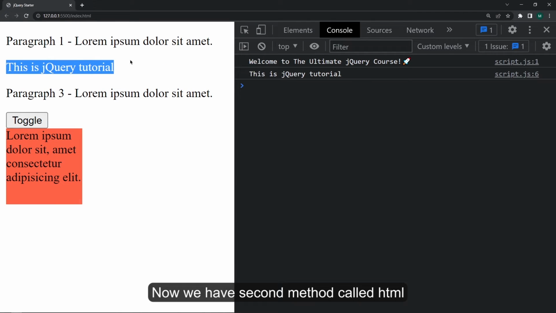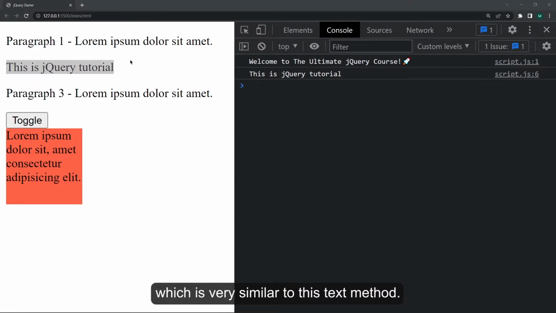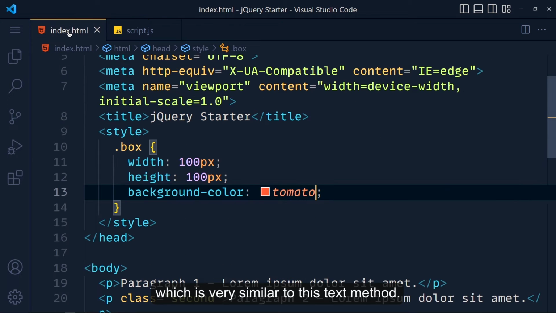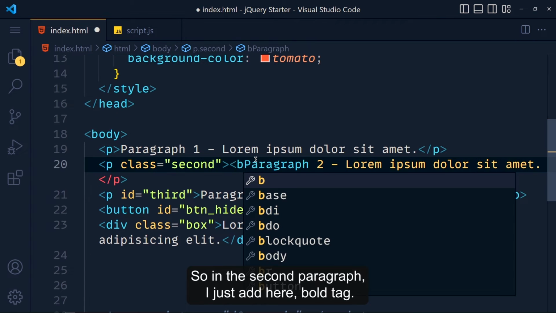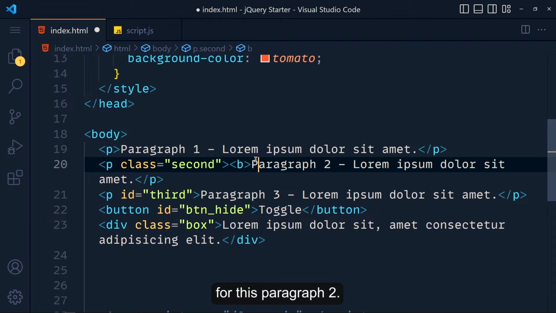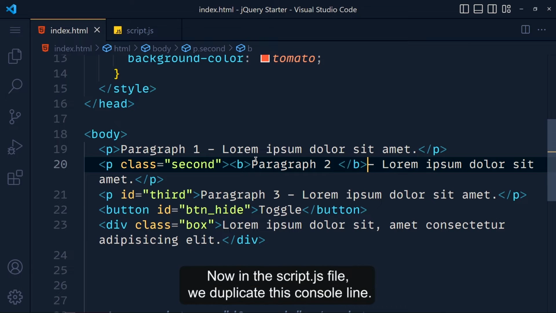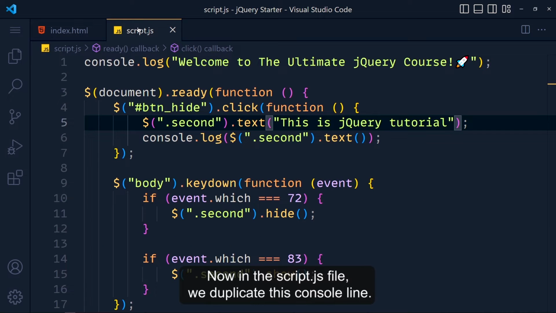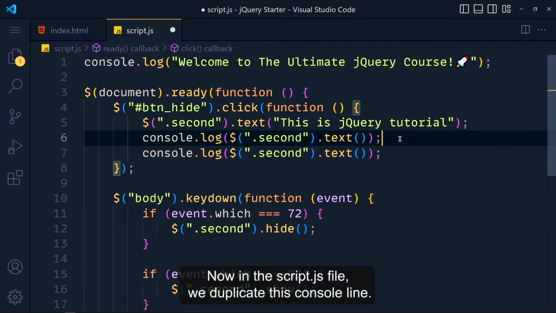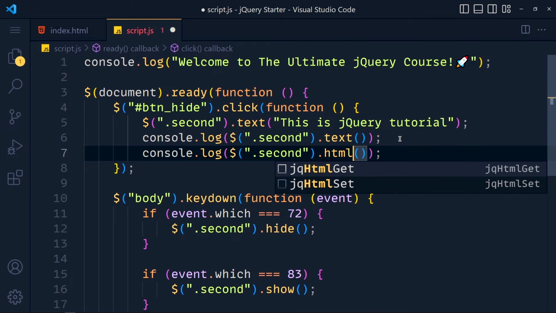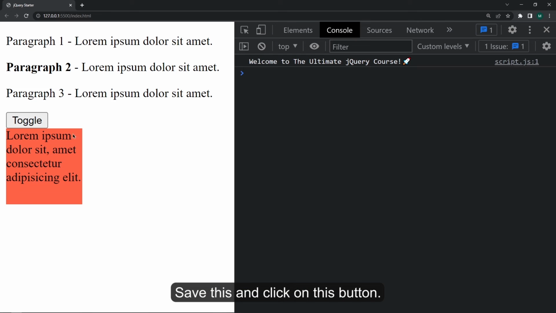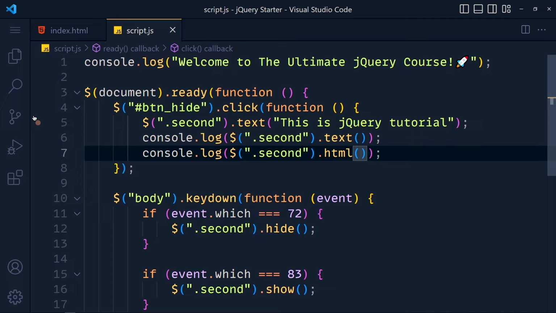Now we have a second method called HTML, which is very similar to this text method. So in the second paragraph, I just add a bold tag. Now in the script.js file, I duplicate this console line and replace text with HTML. Save this and click on this button.